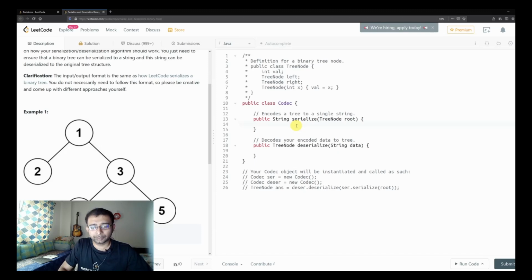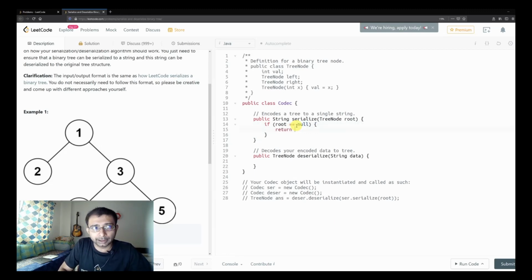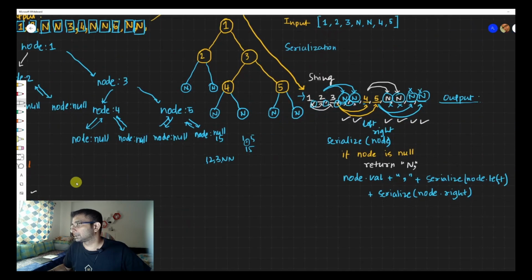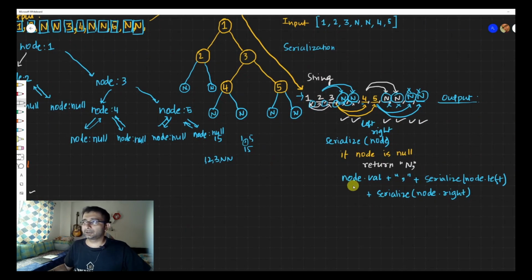So initially what we have is a serialize method, and the serialize method is very simple. We talked about if our root is going to be null, in that case what we are going to do is return an n followed by a comma, right? This is the part of the algorithm that we are talking about. So if it is null, we are going to return, otherwise we are going to take the value and go into the recursion.